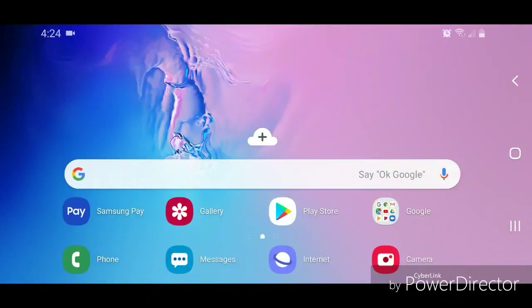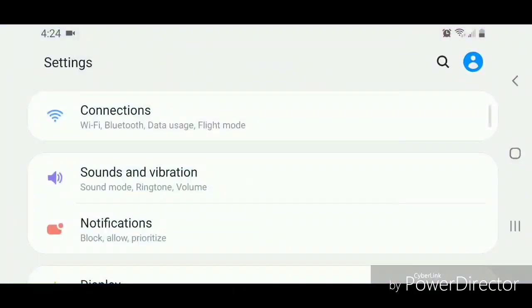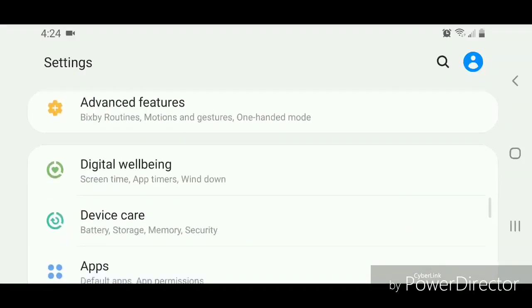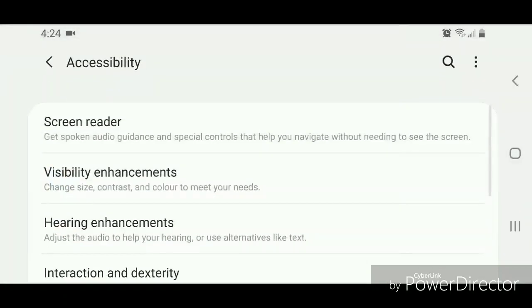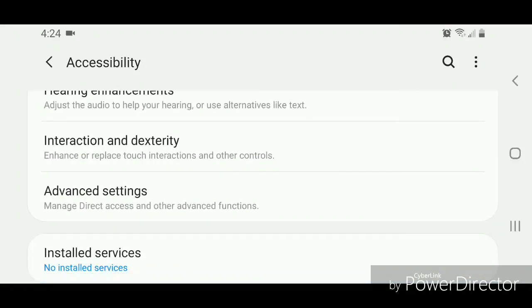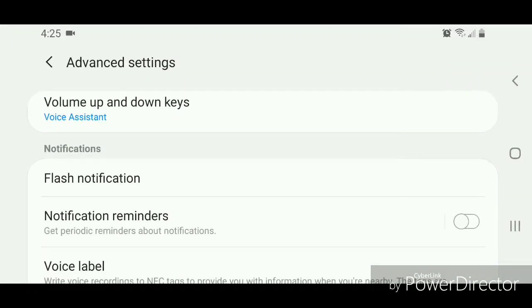Alright, so the first thing you're going to do is go to your apps. So you're going to swipe up on the screen. Now go to Settings, scroll down, go to Accessibility. It says Voice Assistant, Mono Audio, and Assistant Menu. Now you're going to scroll down. Go to Advanced Settings. It says Manage Direct Access and other advanced functions. And you're going to go to Flash Notification.